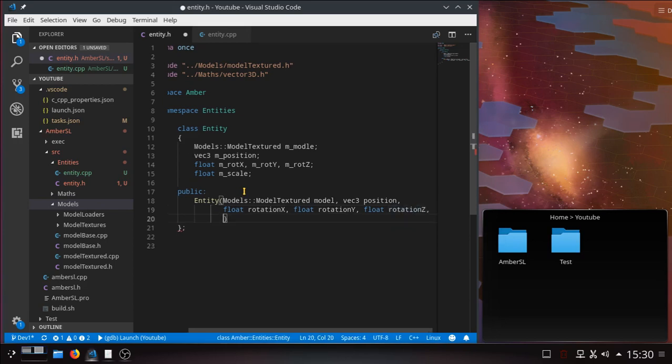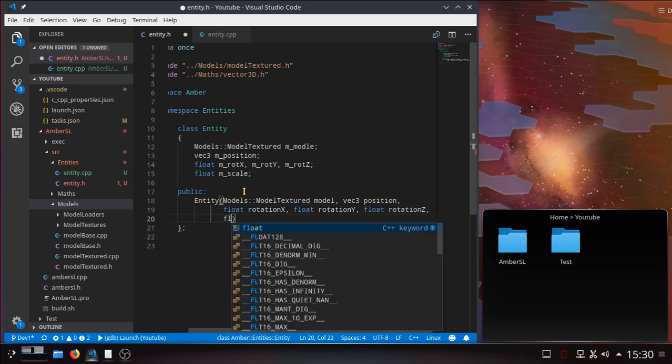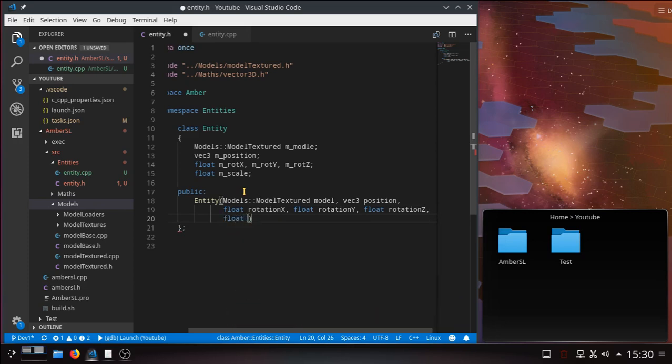What else do we need? Scale, don't we? There we go. That'll do. Are we happy with that? Yeah, I'm happy with that. I mean, it's straightforward. It's just a set of variables again.